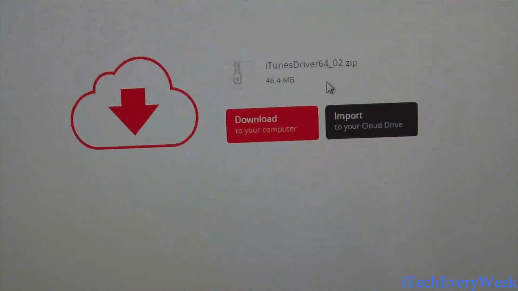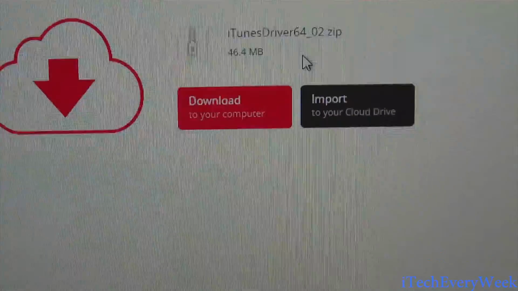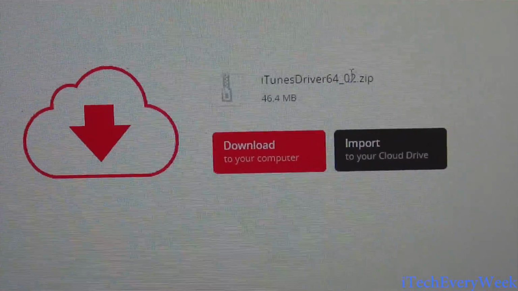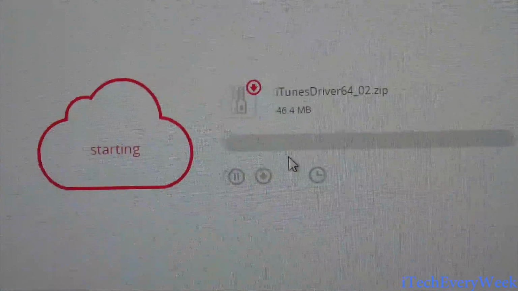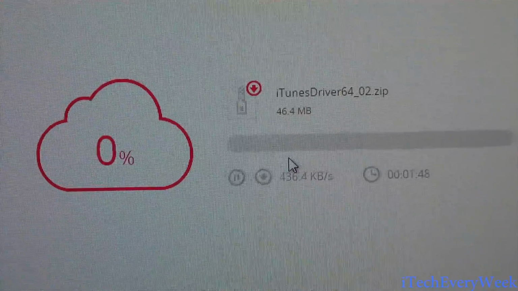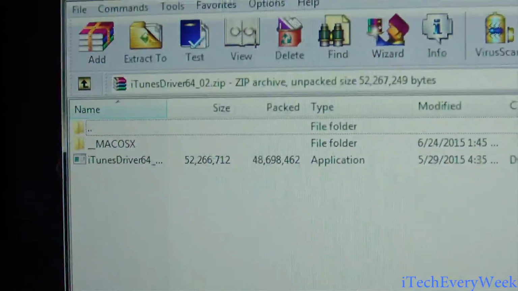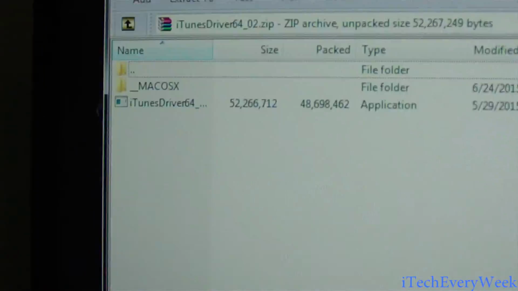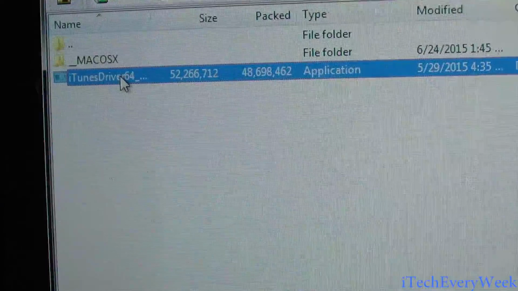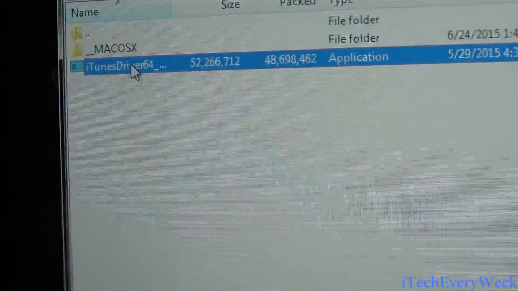It's going to take you to this website here. It's going to say iTunes driver 64 zip. You can download it to your computer. It's 46 megabytes. So we got that download to finish, and it's also going to download as a zip file. You can see right here, we have iTunes driver 64. You also have the Mac one right there. Double click that.